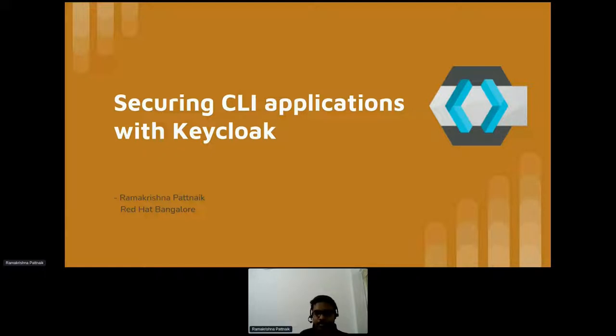Today in this session, I'm going to talk on the topic securing CLI applications with Keycloak. Command line interfaces aren't talked about as much as web user interfaces. However, CLIs remain popular among the developer community due to their flexibility and their granular control. We'll discuss how Keycloak works, and how we can secure a command line interface using Keycloak.